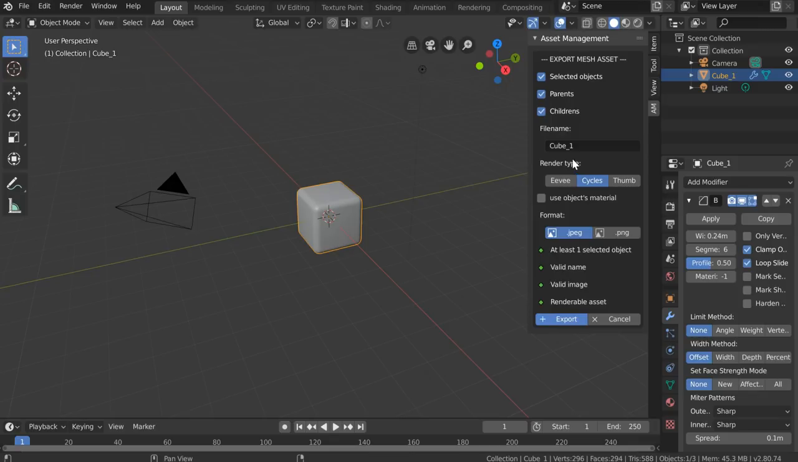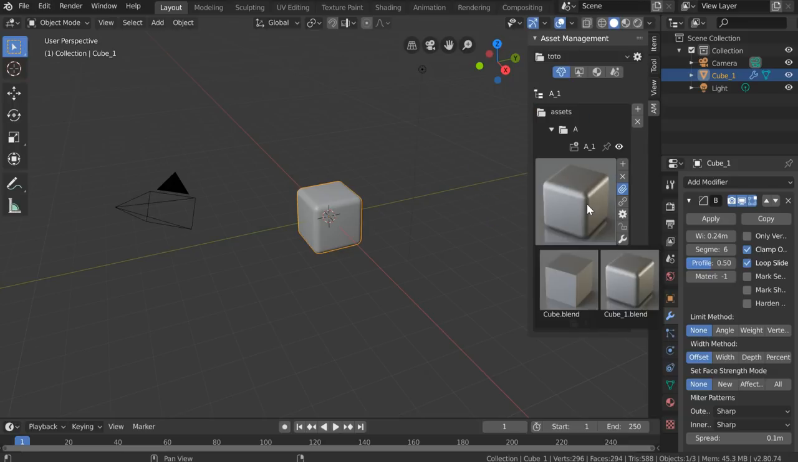So this is pretty much the same as the previous version of the asset management. Once you know how to do it, it's pretty simple. And it's pretty fast. Not the render, but it should be better. So now you have cube and cube 1 in your library.